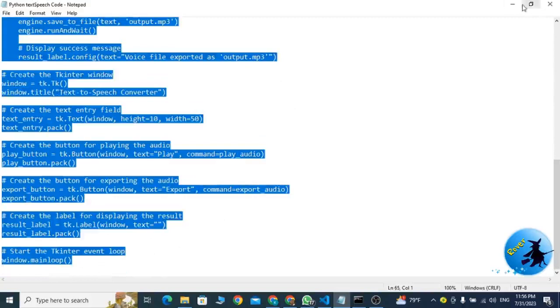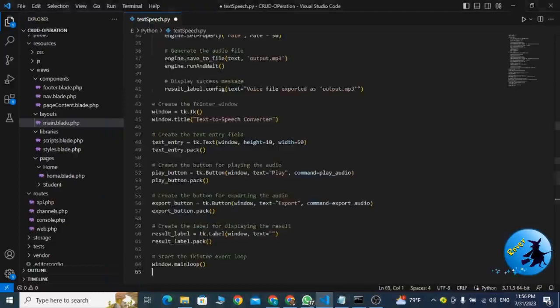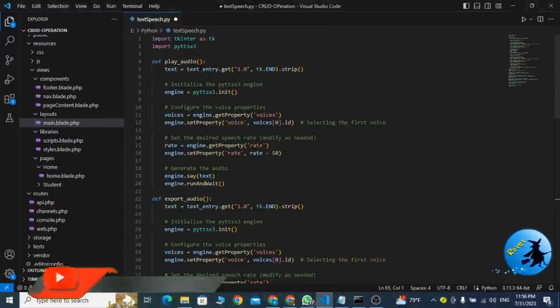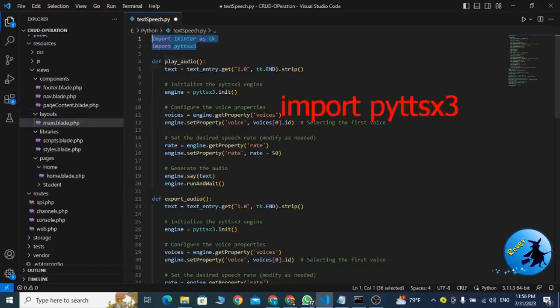Copy and paste into Visual Studio Code. So this is the code I used to create the text-to-speech system. After that, if you have not installed them, you need to import two modules: the first one is tkinter and the other one is pyttsx3. So you need to import these two modules first.